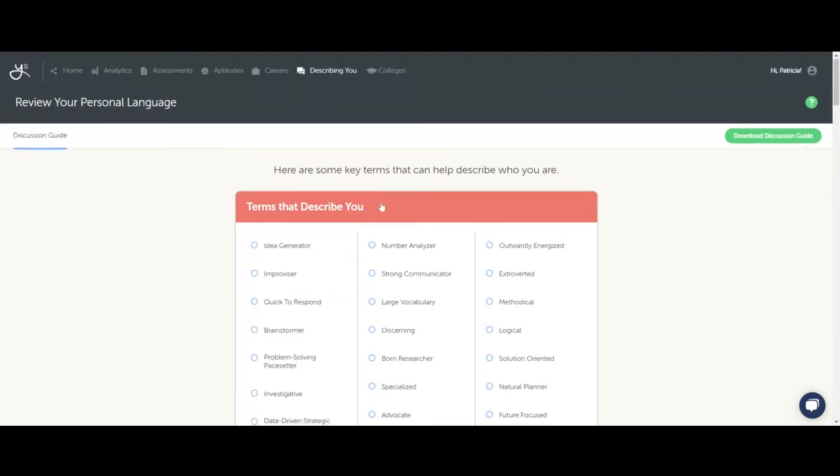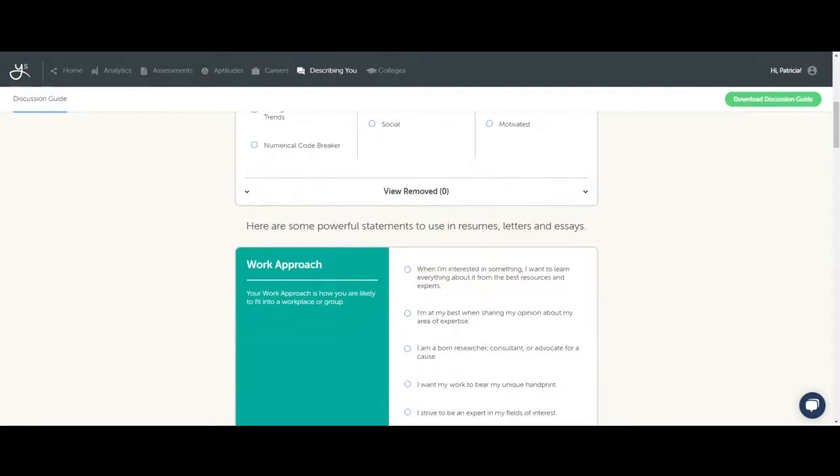So these terms that describe you are followed by statements that you can use addressing some of the categories that were on that very first page of aptitudes. Work approach. So here are, again, powerful statements to use in resumes, letters, and essays. So your work approach is likely how you would fit into a group. So if a potential employer says to you, how do you think that you would work in our company? I mean, what kind of groups do you like to work with? Or what is your style of working with groups? Can you give me an example?